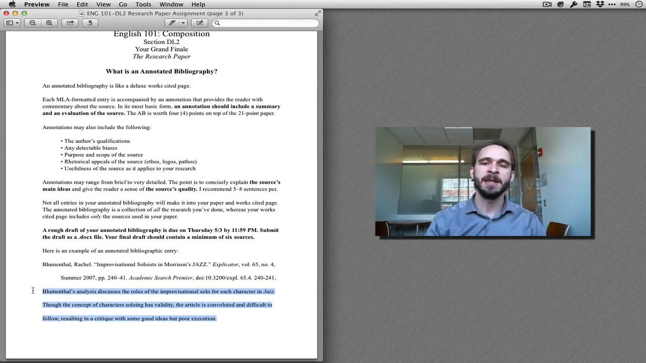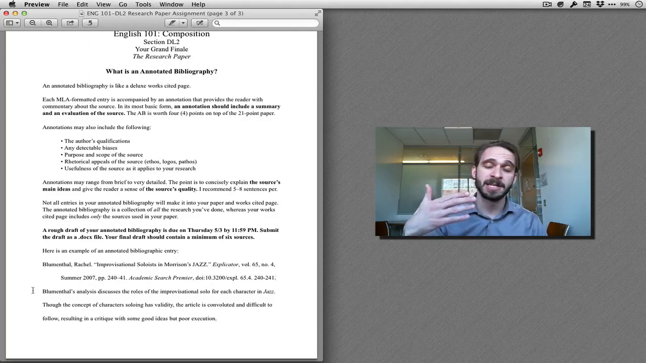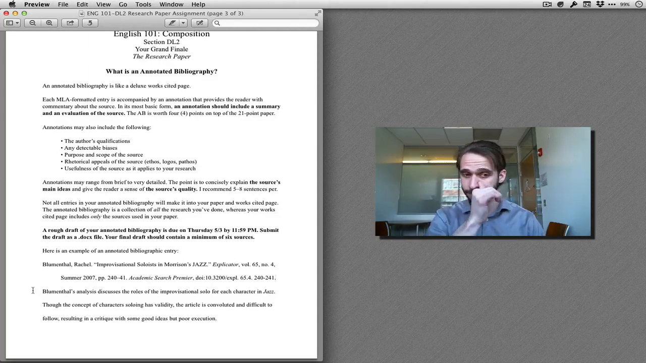citation is the annotation. So this is a short example because I wanted to fit it on one page, but you can read this here that says Blumenthal's analysis discusses the roles of the improvisational solo for each character in Toni Morrison's novel Jazz. What does that sentence do? It's a one-sentence summary of the author's main ideas.